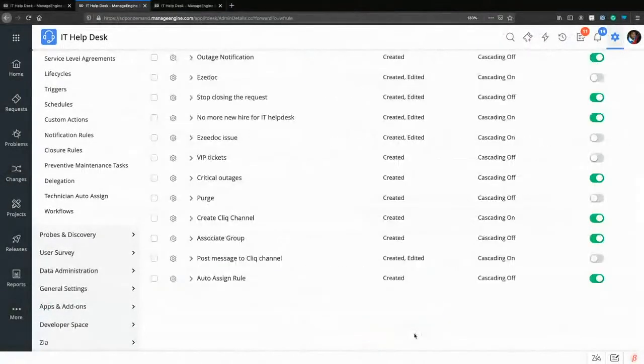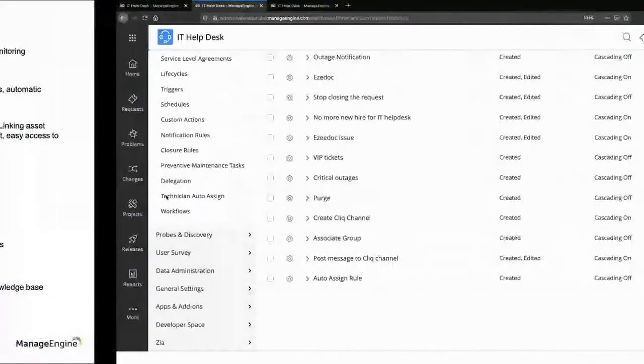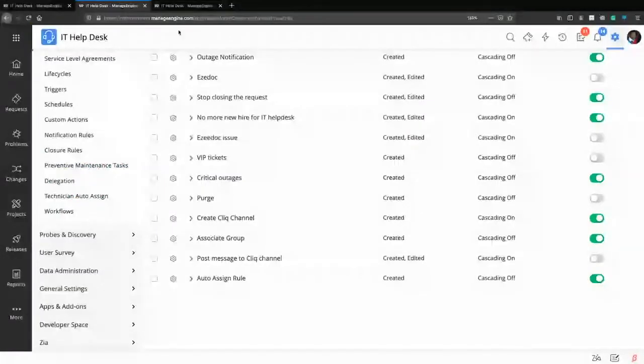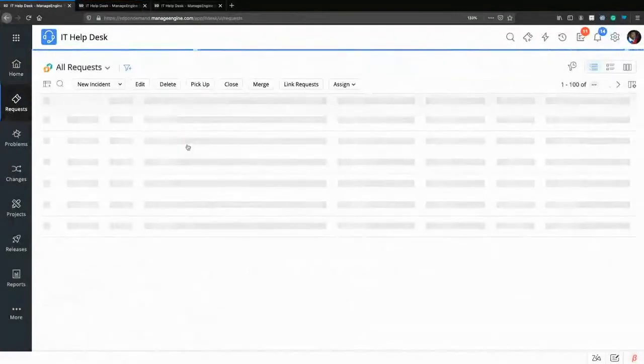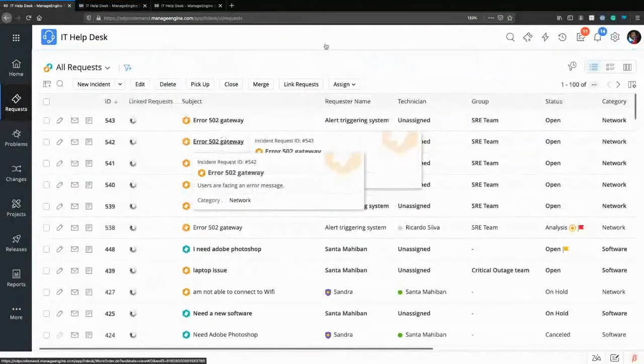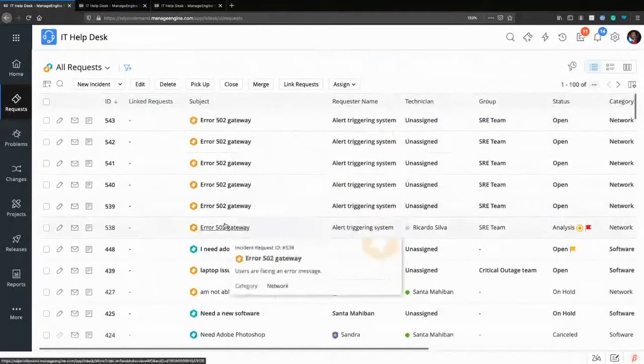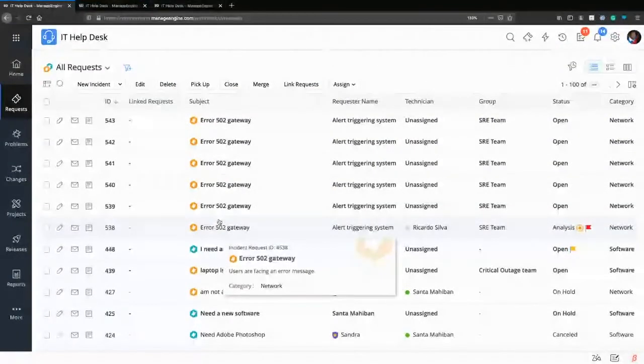So thereby you're reducing the number of calls that are going to come in post identification of a major incident. Thereby you give technicians more breathing space on the number of requests they actually need to handle. So you have done your announcements part. Now as a technician, let's go into my requests. And I see there are multiple requests created for the same issue. So how can I handle it effectively? It's the same incident. I don't want multiple technicians to work on it.